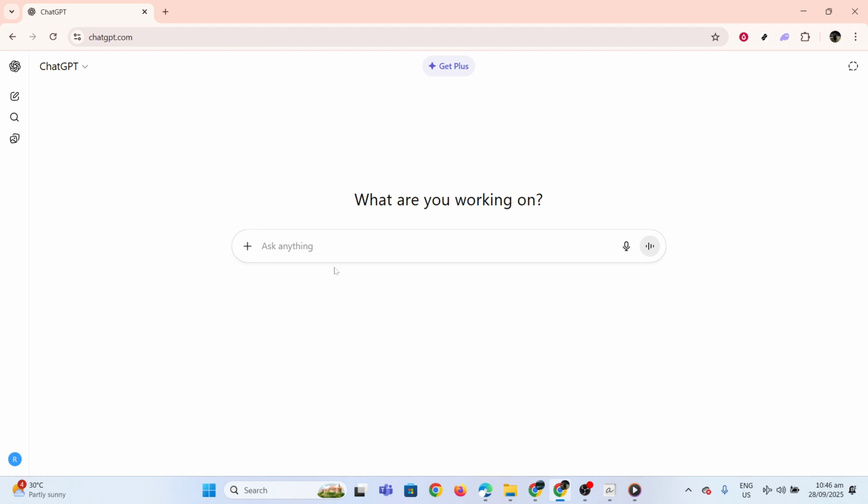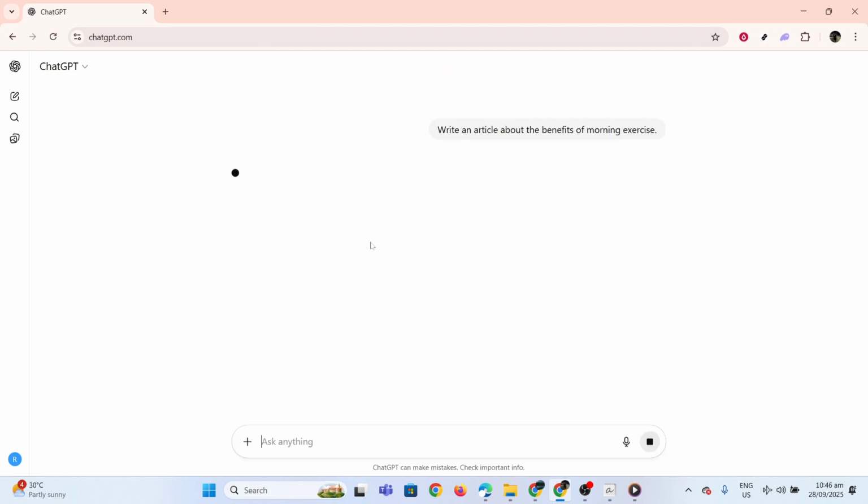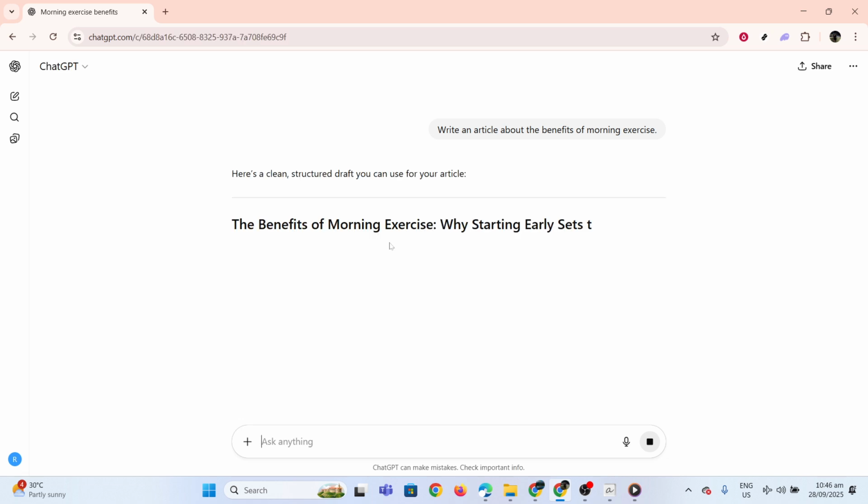The next step is to clearly communicate your topic to ChatGPT. Think of this as setting the stage for your article. For instance, you might say, "Write an article about the benefits of morning exercise." Providing a clear and concise topic helps the AI understand your intentions right from the start.